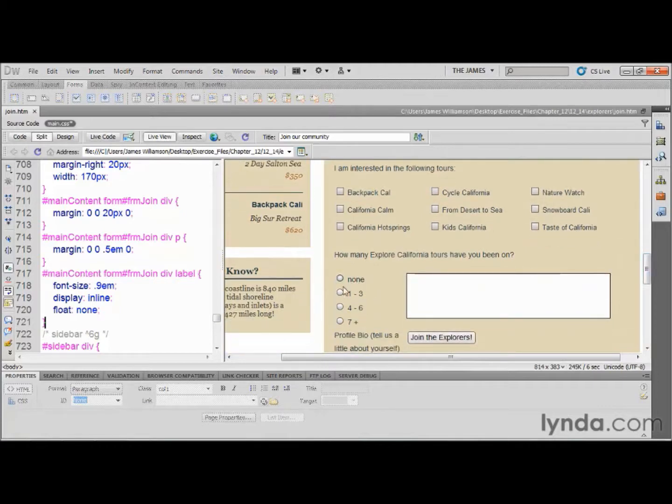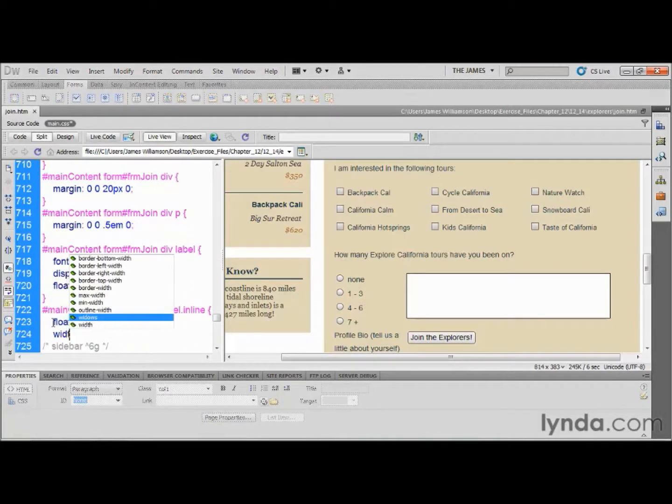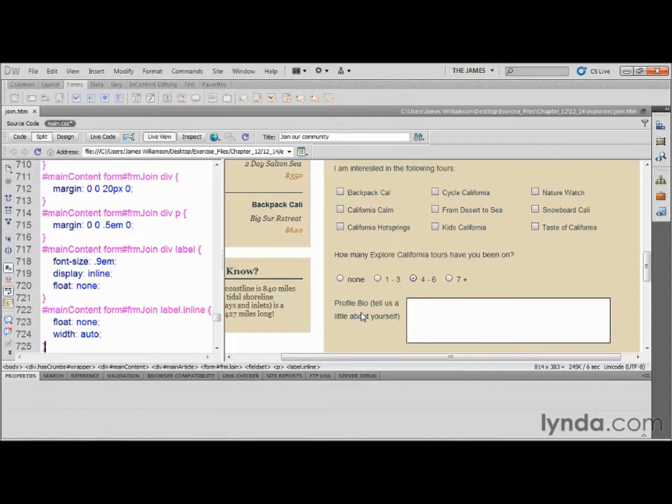First, we need to make sure that our radio buttons are appearing on a single line. Right now, this is all really confusing, so let's go ahead and tackle that first. Right down below this rule, type in #main-content form #frm-join label.inline. So we're targeting any label that has the class inline applied to it. We're going to turn float to none. So we're going to turn floating off, and we're going to give it a width of auto. An auto width basically says ignore the width that was set earlier and allow the content itself to form the width of it. That's going to help that out a lot, and you'll notice by clicking into this design view, our radio buttons are now on a single line.